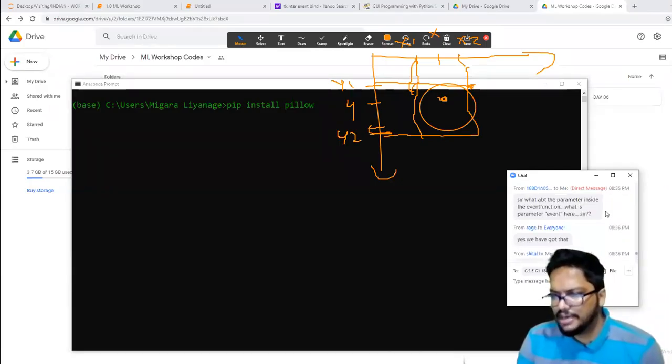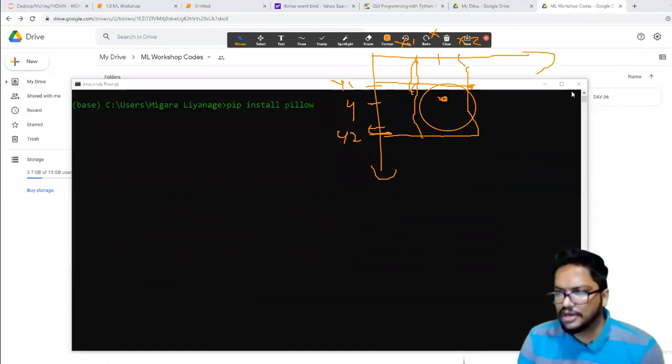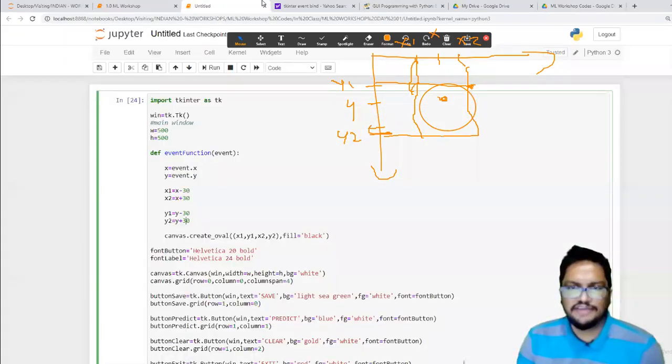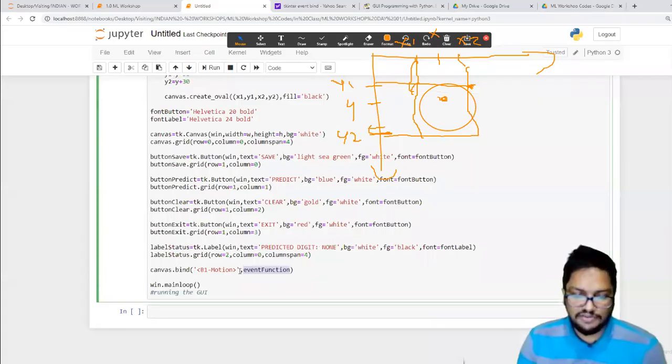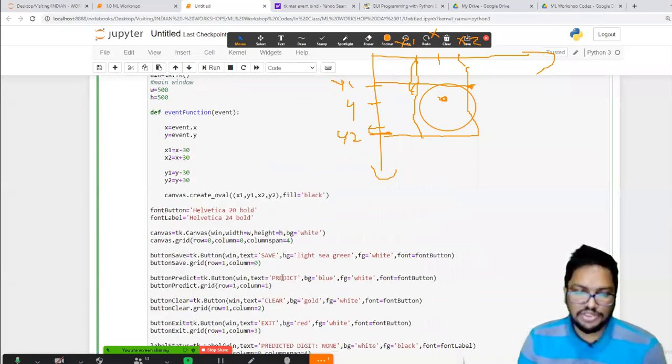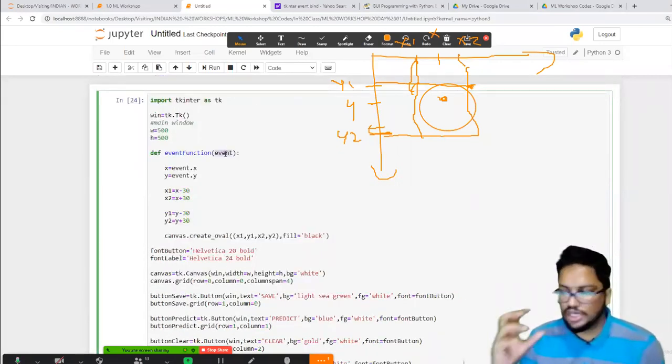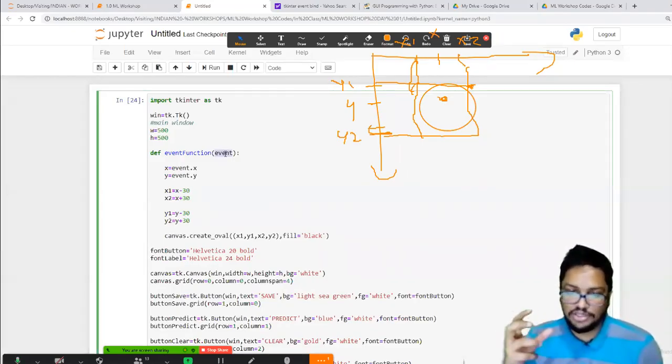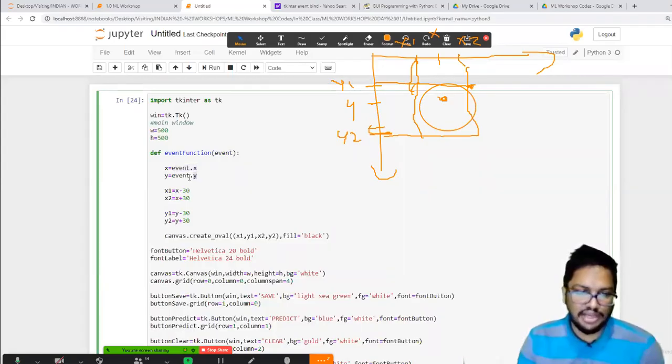Okay, what about the parameter inside the event function? What is this event actually? This event contains the information about the event that occurred, right? I told you this event function will be called when this event occurs. So when the B1 motion occurs, the event parameter contains all the information about that event. For example, in B1 motion, it has the x coordinate and the y coordinate of where the mouse is, right?